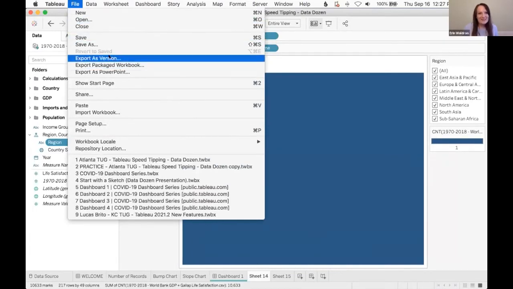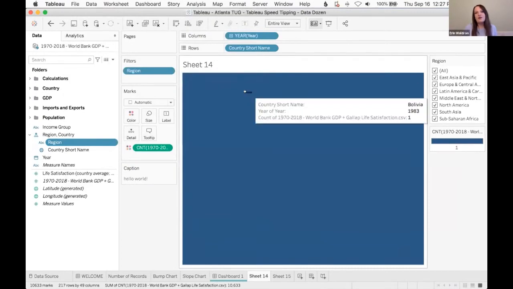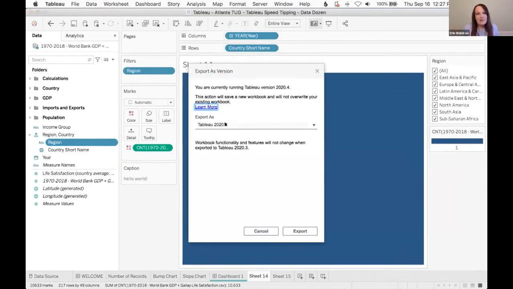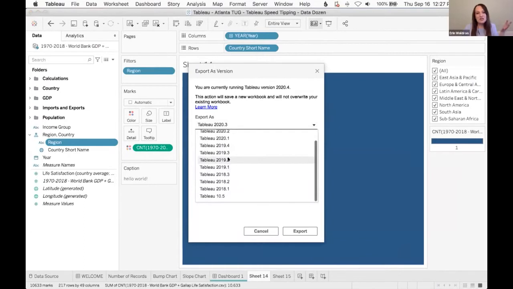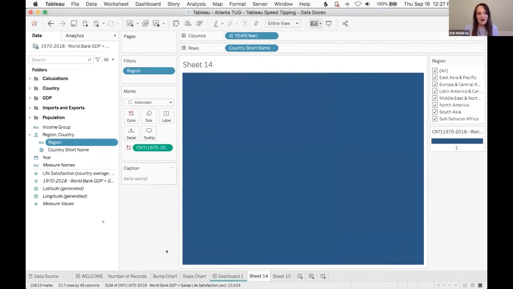And then something I learned about in the last year was this export as version button, which was really neat. This is if you're working with clients or colleagues that might be on an older version. Here I'm working actually on an older version because of what a client's on, but you can go ahead and say, hey, if you're working with someone that's on 2019.2 and you happen to build what you built in a different version, you can export the version to match what those colleagues are actually on.